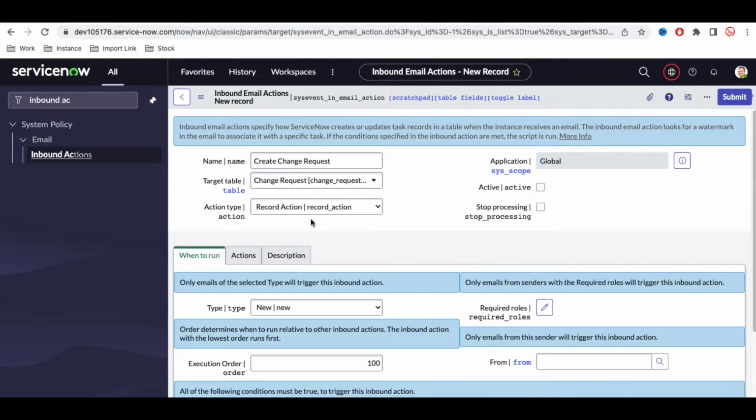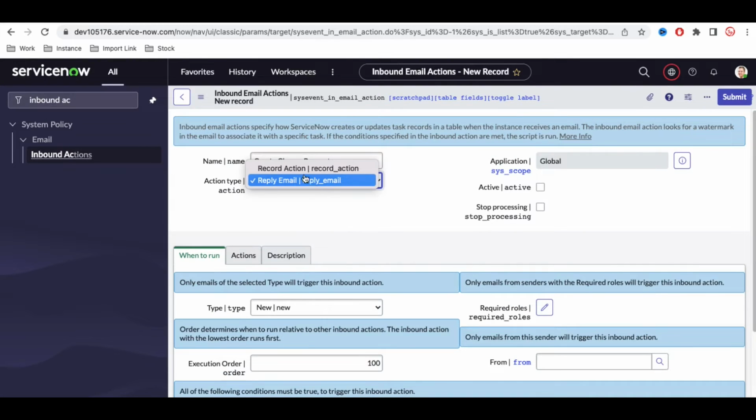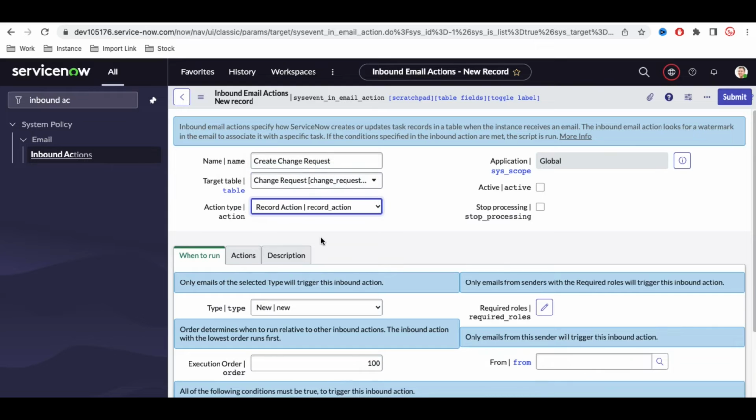All right. Now we have an action type, and here you can see Record action or Reply email. If you select Reply email, once you receive a mail, you can directly reply to it. That's how reply email works. In our case, I'm going to select Record action, so based on that, I'm going to perform some action. You can see that by default the active flag is false, so I just need to activate that.